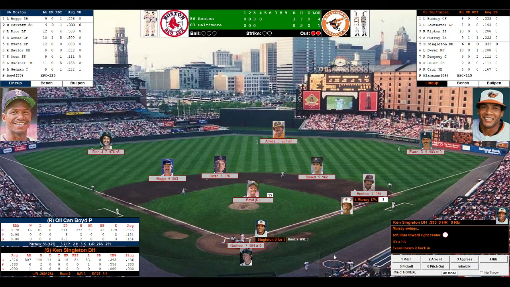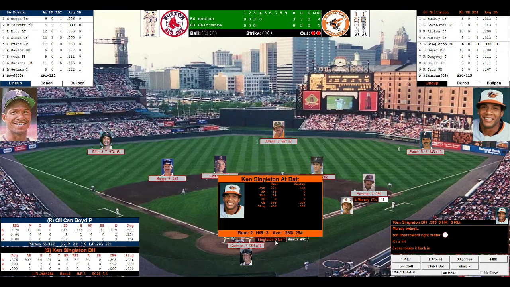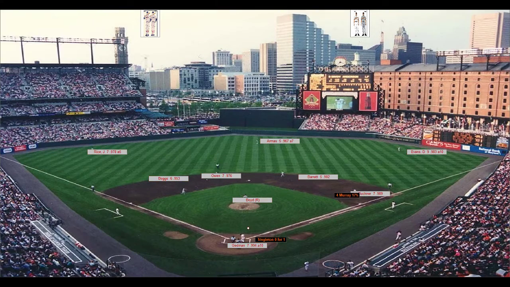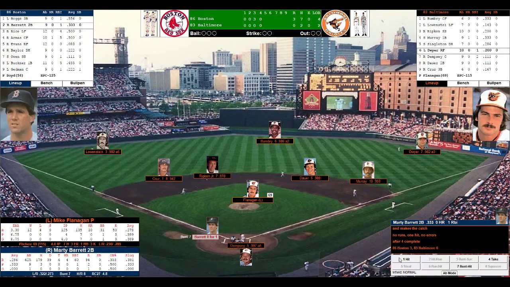Murray 4 out of 10 base running ability, and here comes the dangerous Kenny Singleton. Singleton had 18 home runs in 1983. 1 swing of the bat could bring the Orioles to within 1. Boyd looks to Buckner. Now in at Gedman. Here's the pitch to Singleton. And that ball goes deep out to Evans. He makes the catch, inning over. So Singleton flies out to right. Put a good stroke on it, but Evans was there.